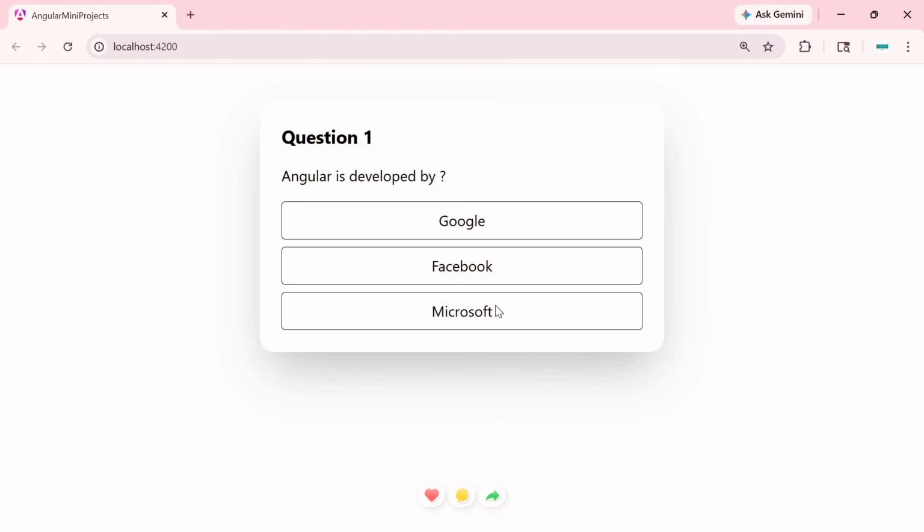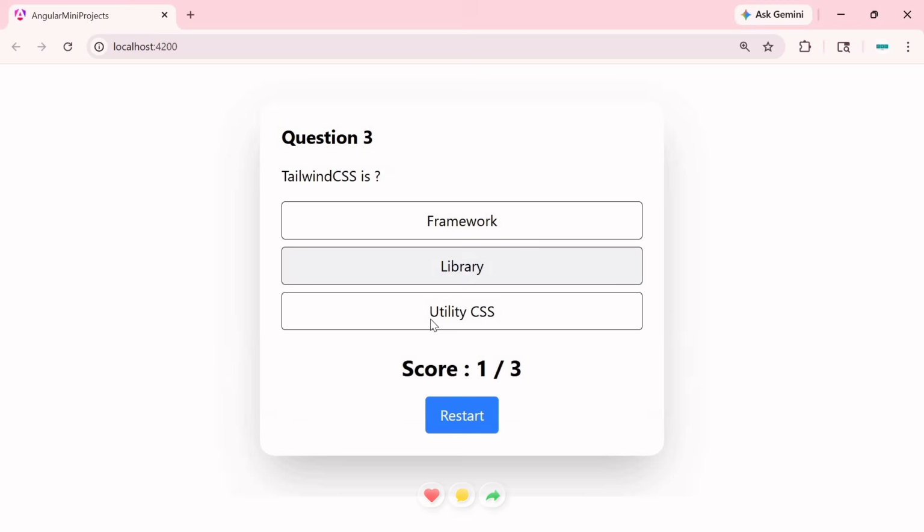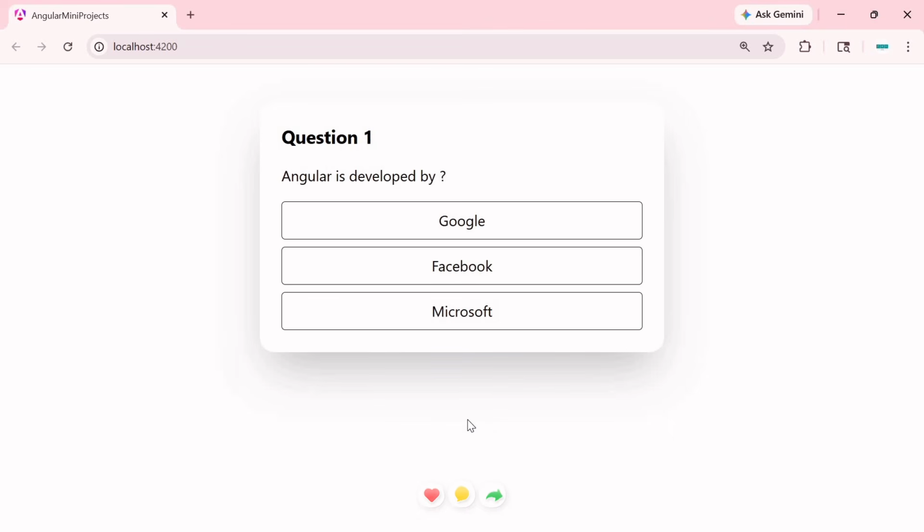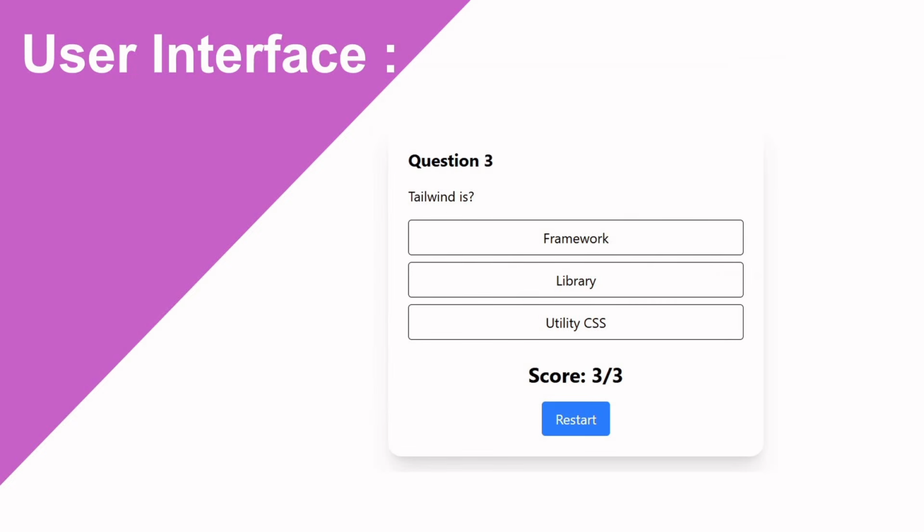And with this, we have a fully working quiz app where questions update dynamically, answers are evaluated instantly, the score is tracked in real time, and the app can restart without any page load. So this is the perfect beginner friendly project to understand Angular signals, event handling, conditional rendering, and dynamic UI updates all in one simple application. So this kind of mini project is great for improving your Angular skills and understanding how real world applications work.